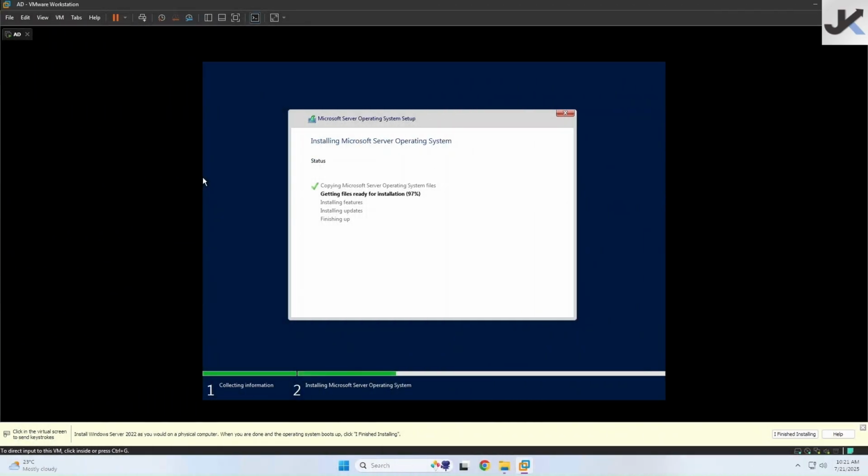Almost done with getting the files for installation. So after that, we will be installing the features. A lot of the stuff that I'm doing is basically just going to be the defaults, because the focus of this lab is not really Windows configuration. It is SQL Server 2025. So that's what I will actually want to be focusing on.